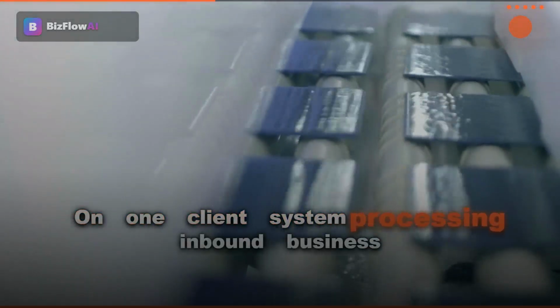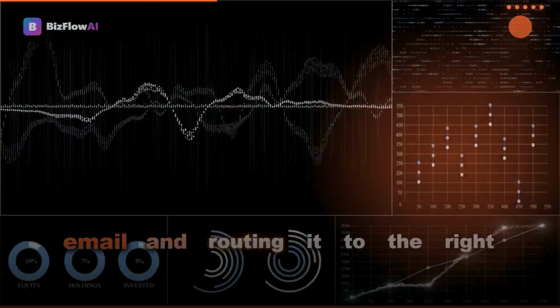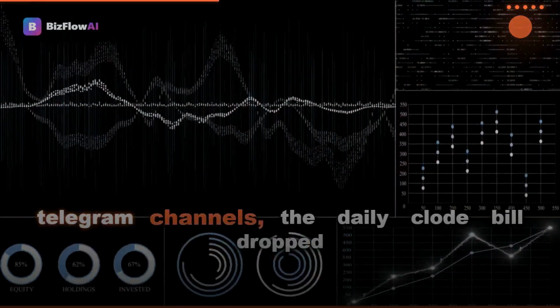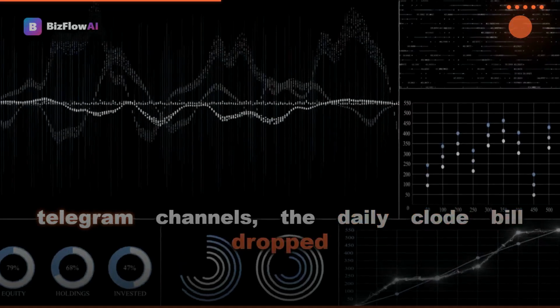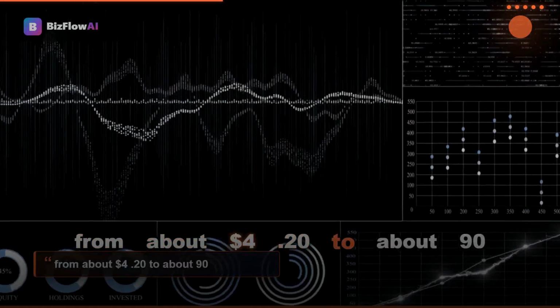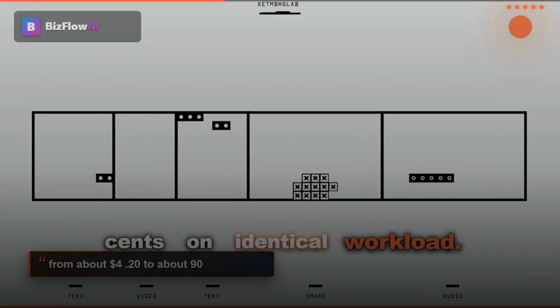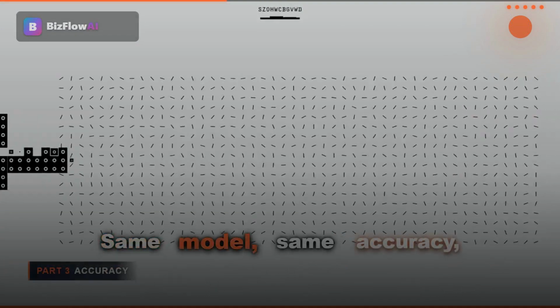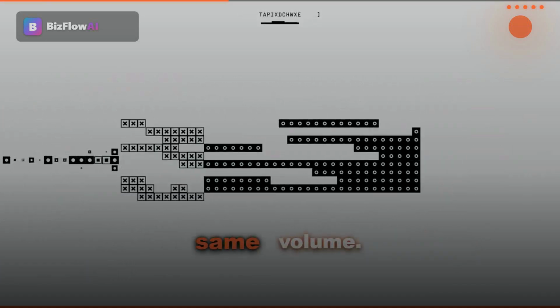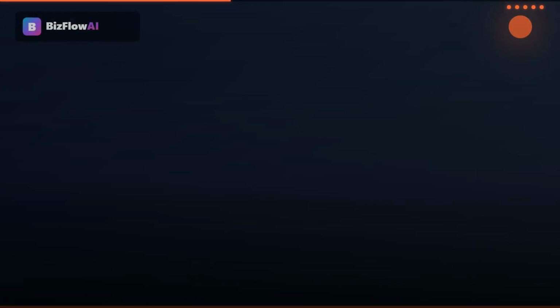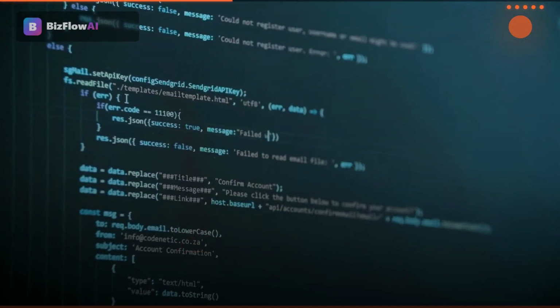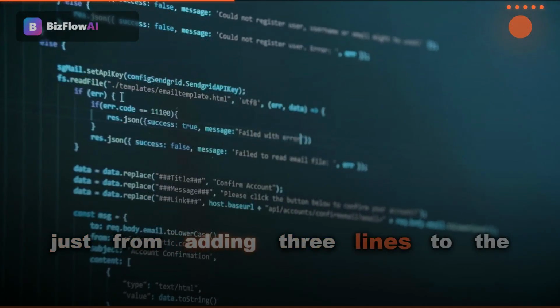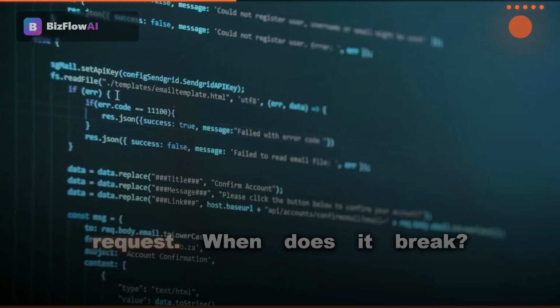On one client system processing inbound business email and routing it to the right Telegram channels, the daily Claude bill dropped from about $4.20 to about 90 cents on identical workload. Same model, same accuracy, same volume. 78% reduction, just from adding 3 lines to the request.